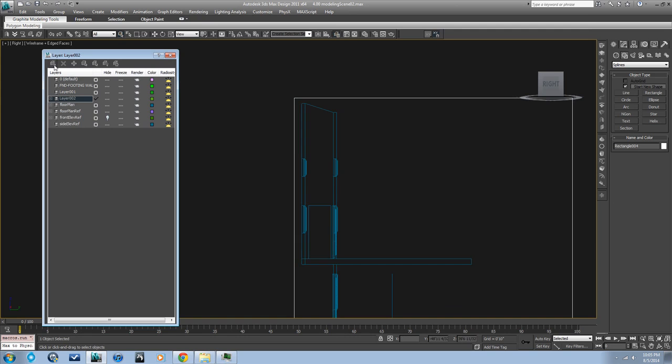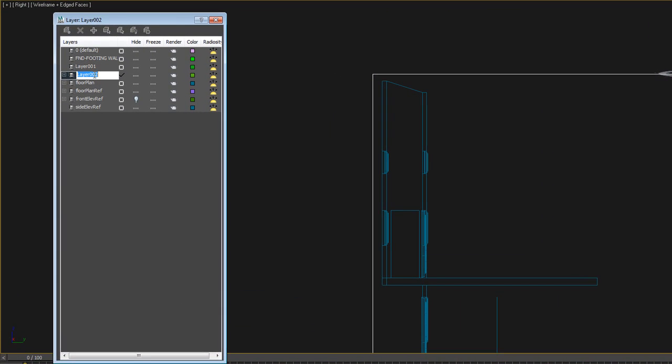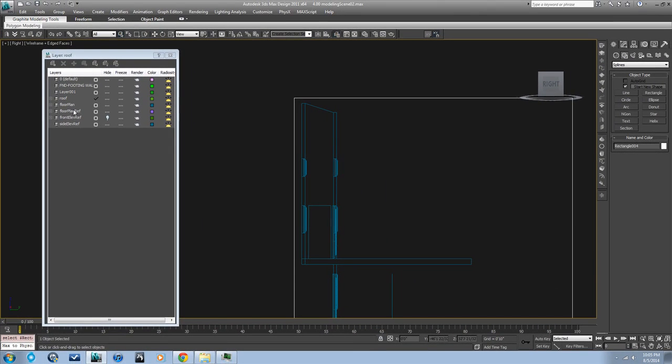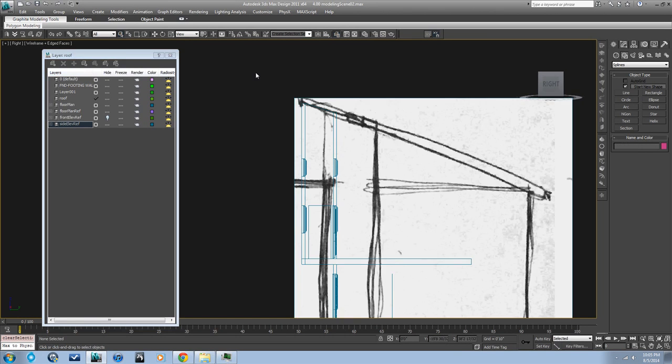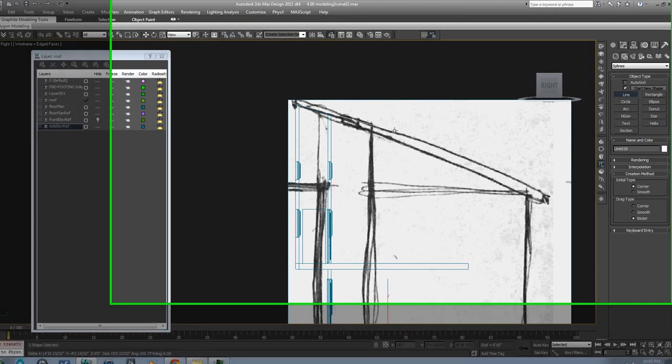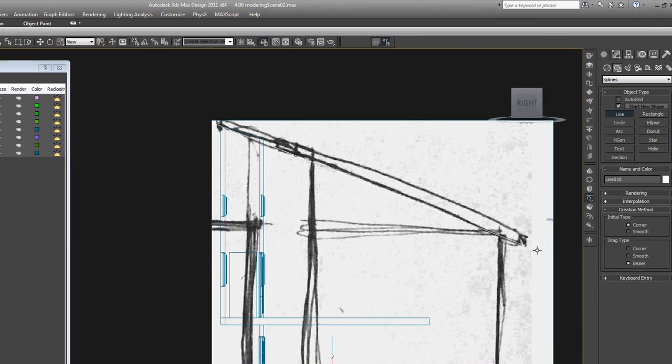So let's make a new layer called roof. Oh, I didn't mean to put that on there. Side elevation reference. There we go. This check mark here means that that's your current layer, so if you draw an object, you'll be drawing on that layer. I'm not sure I like how steep this roof is, but we'll try it out.